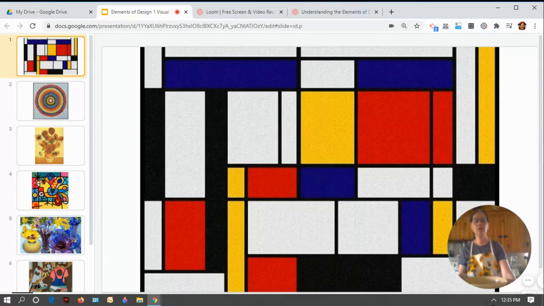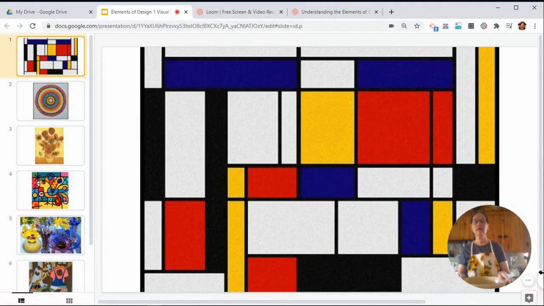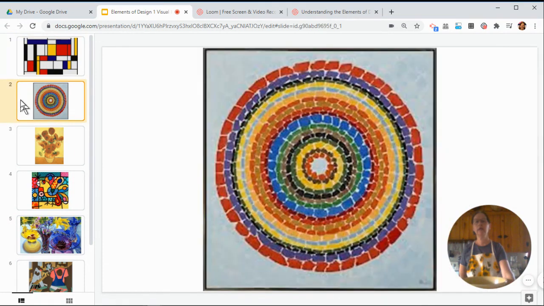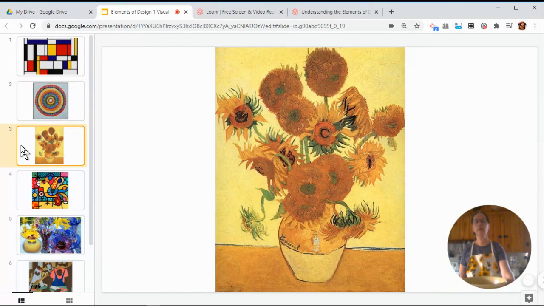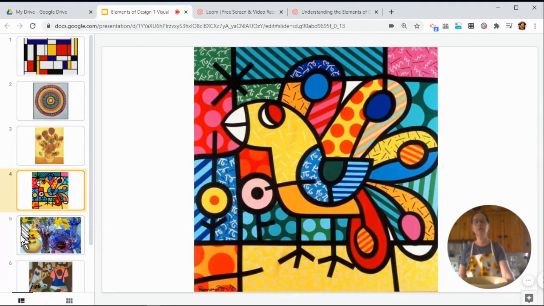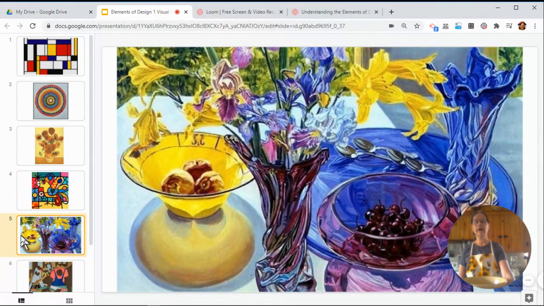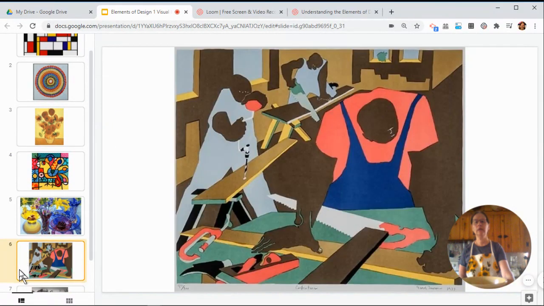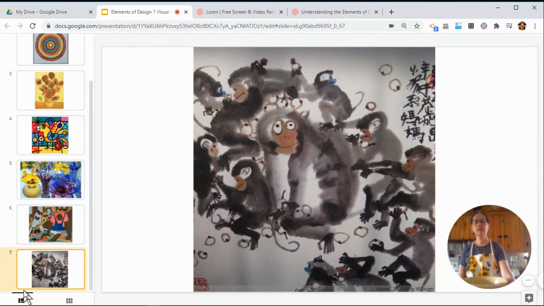So when you use the 7 elements of design, you can create some beautiful artwork, just like these examples that are famous artist works. They are showing us line and shape and form and color and value and space and texture.